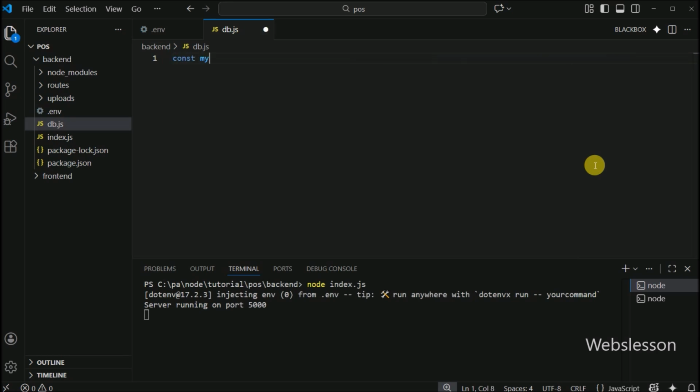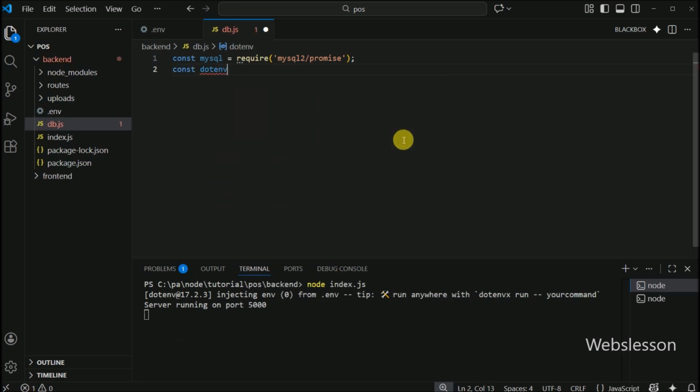Under this file, we start by importing the mysql2 library, with promise support. This allows us to use async and await syntax for database operations, making our code more readable and maintainable. Next, we import dotenv again to load environment variables. While we already did this in our main file, it is good practice to include it here in case this module is used independently.